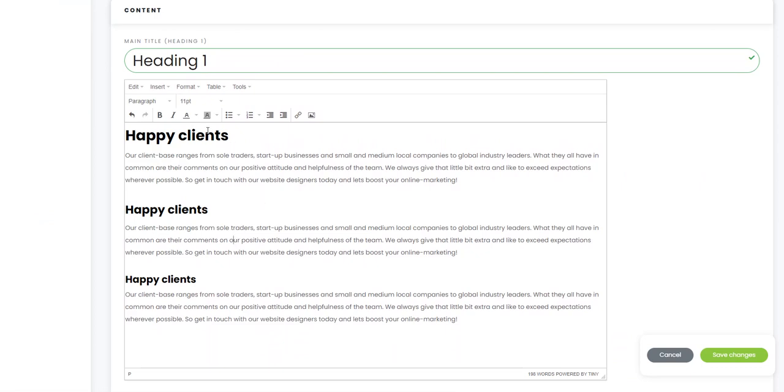You can see that they go down in size and style depending on the website design that aPrompt has designed for you. But they also go down in importance for search engines. So most important one is heading 1. Second important is heading 2, and then heading 3 and heading 4 and so on. And just click Save Changes to save your changes.